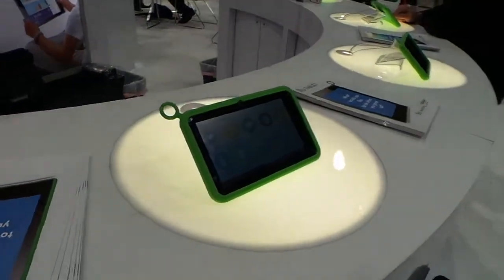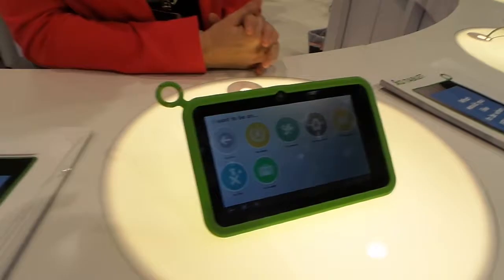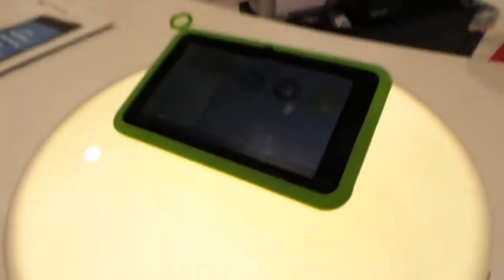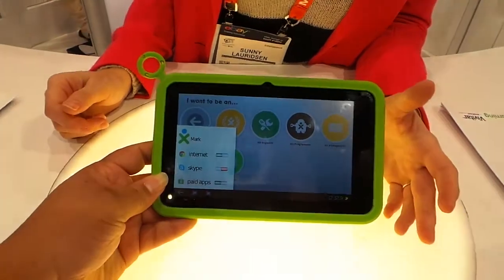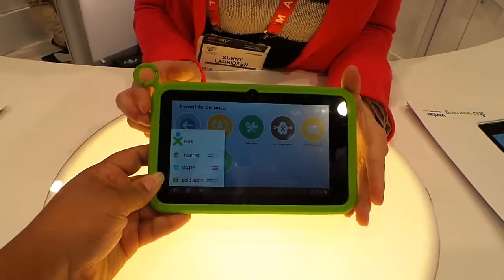What time will it be out? Back to school, approximately. Back to school, cool. And do you know what the price point on this one is going to be? $149. So again, a very inexpensive tablet, even below the $199 price point. And this over here is the parental controls? Yep. And it will include 100 apps. Oh, sweet. And will be Google certified, so you'll have access to Google Play.